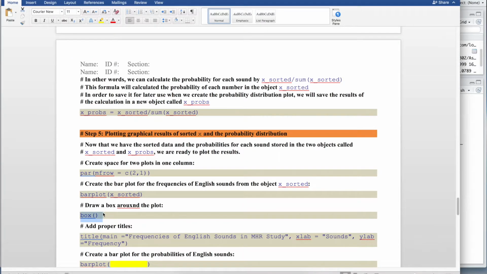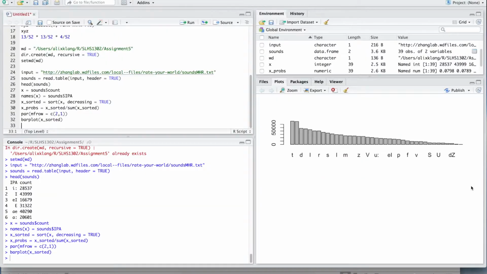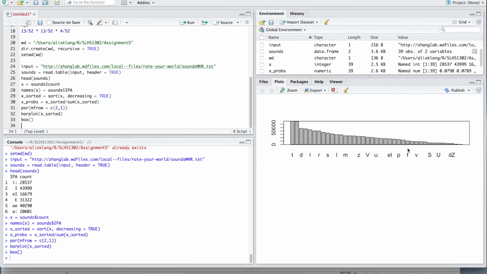Now if we wanted to draw a box around the plot, we just use the function box. Copy that, paste into R, and run. And we'll see that box pops up over here in the plot.